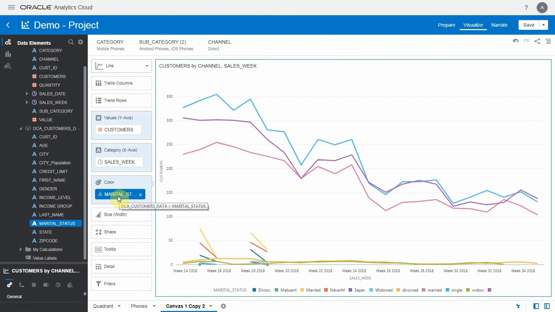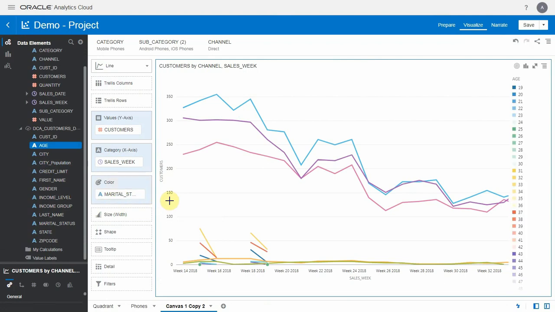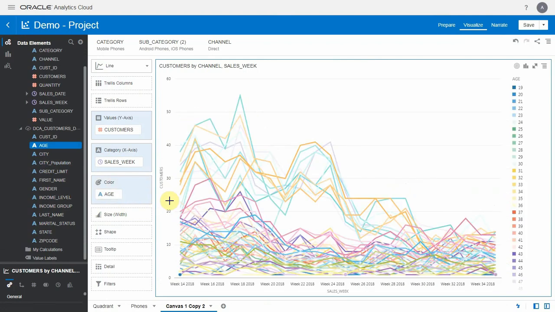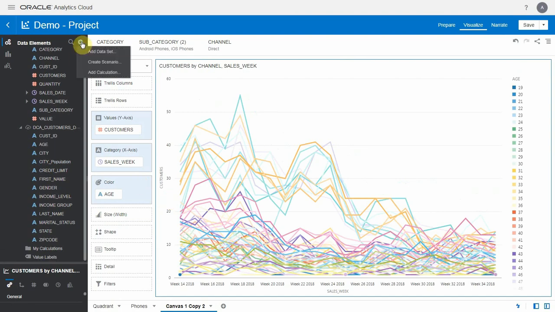Well, we're losing customers across all marital status. It's pretty visible. So let me pick another attribute here like age and replace marital status by age. And that gives a pretty busy visualization, and not all age classes are behaving the same. This is too busy. We need to group this and bin it.